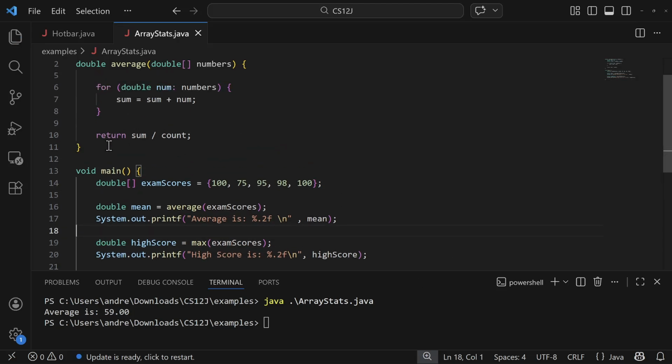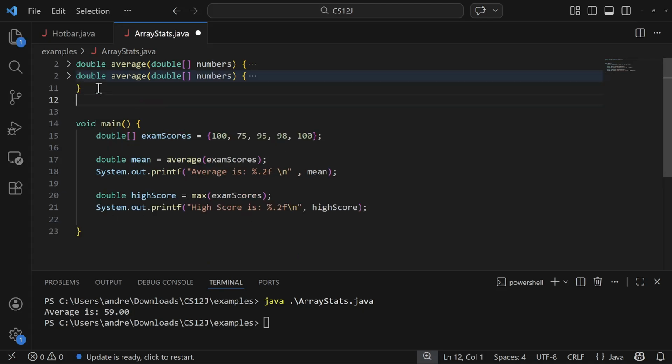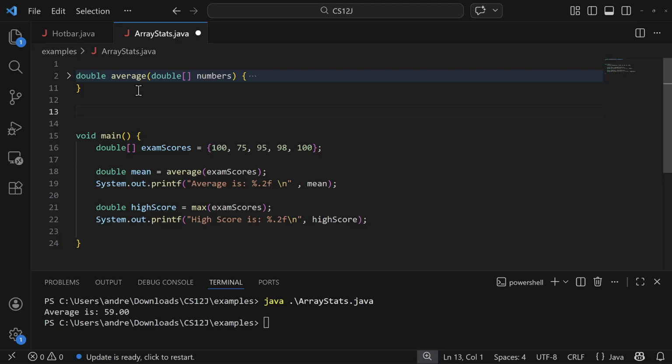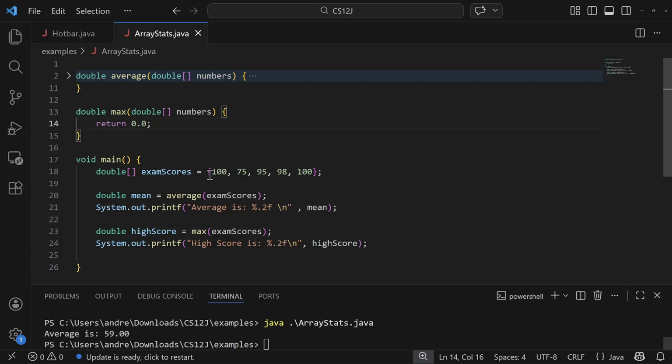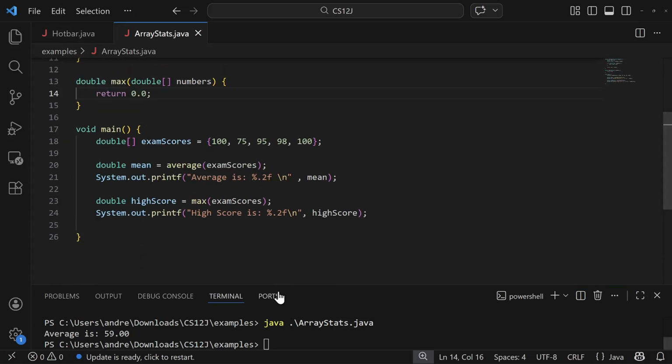Okay, let me set this up over here. I'm not going to fully do the function. I'll just set it up for folks to do as lab time or something. Okay, and I did collapse this method over here. So double max, and then this takes a parameter. The parameter is an array of doubles. You can call it whatever you want. And then I'm just going to do a dummy return value. It's going to return 0.0 again. This is just a temporary return value, just to see if it prints out 0. Okay, high score is 0.